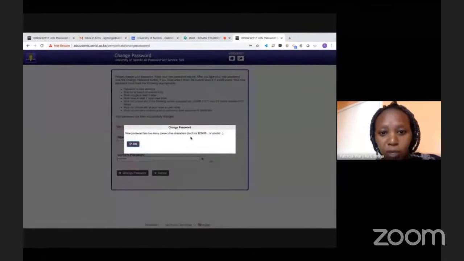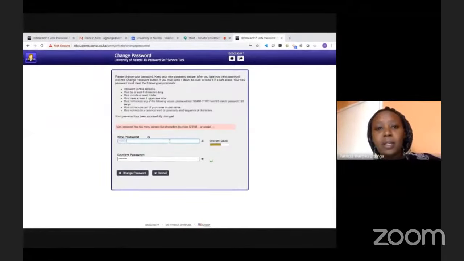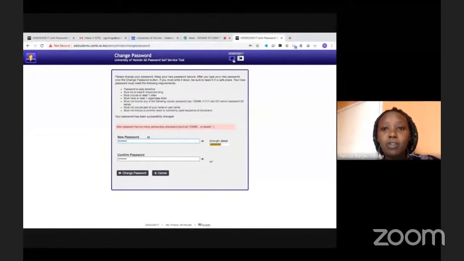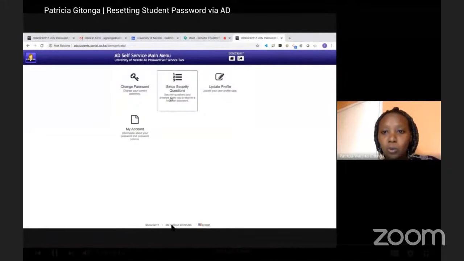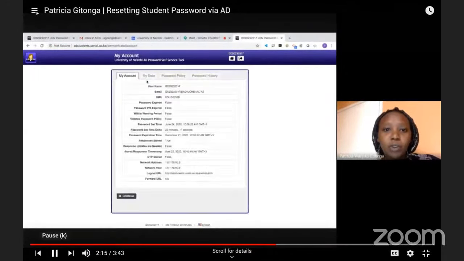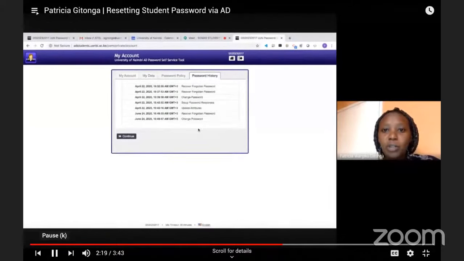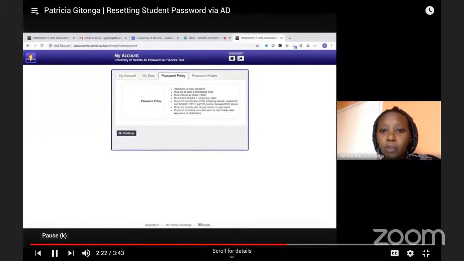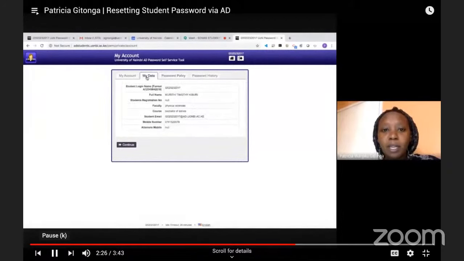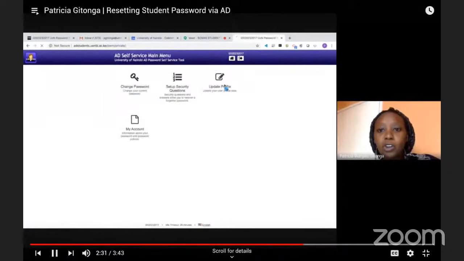Why? New password has too many consecutive characters. Those are the sequential numbers. So really, this is part of the password policy, and it has to be followed to the letter. Otherwise, the system won't allow you to change the password. Note that on the same page, you're able to see your password history, when your password had been changed, you're able to see the password policy, what should be included in the password, and you're also able to see your information. Note that you're able to update your profile.